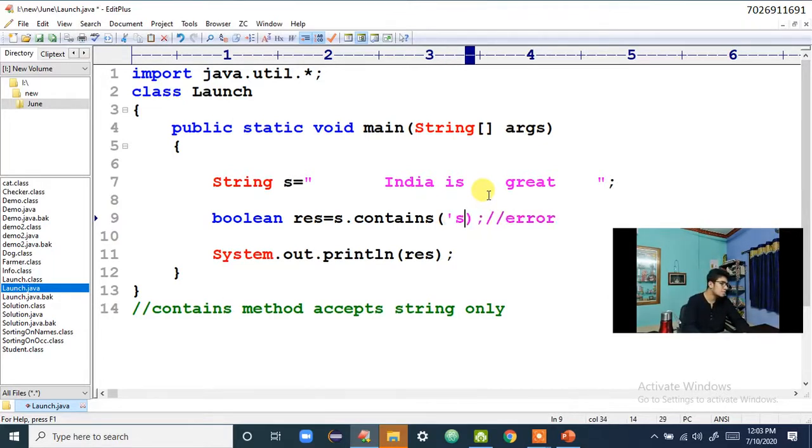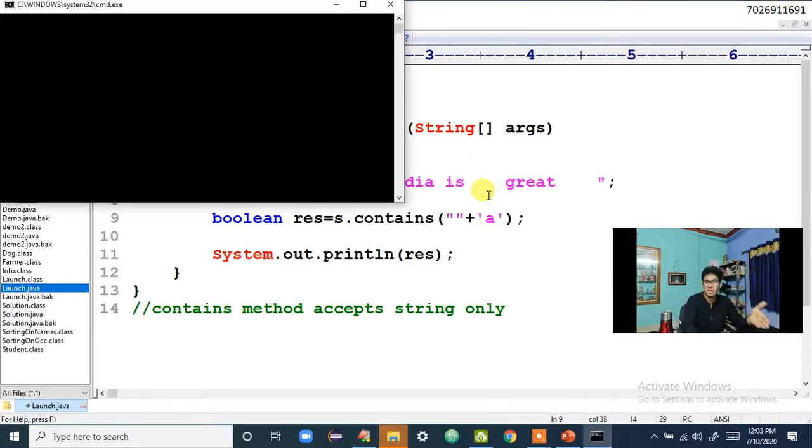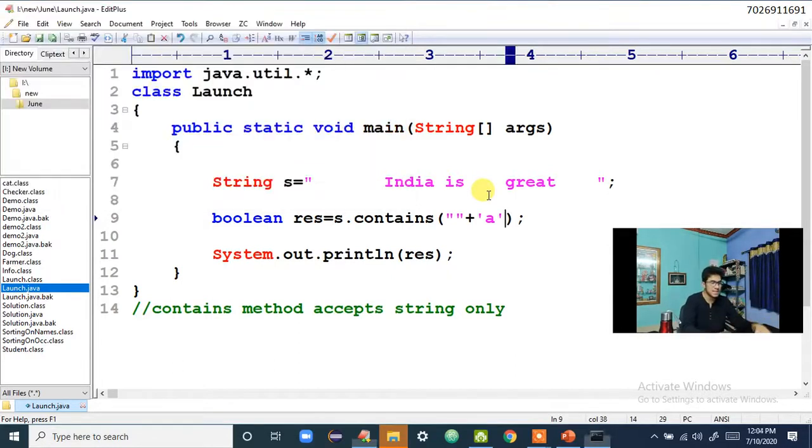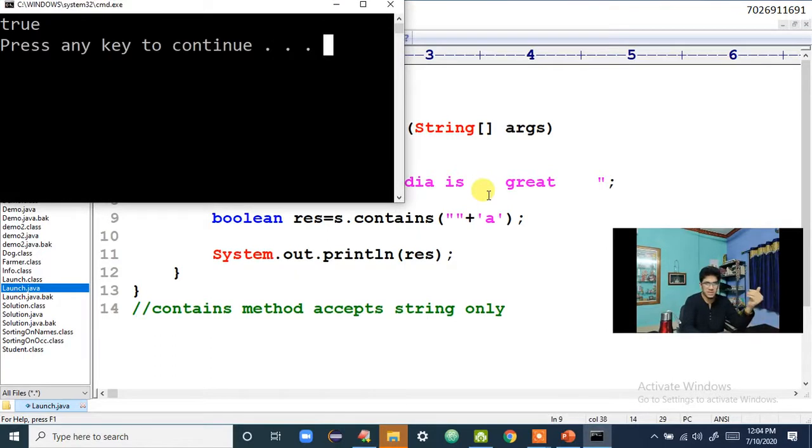Now there is one more way where I can use the contains method, right? I want to check whether A is present or not. But don't you think I can write string A as an empty string plus character A? Agree? Yes. Yesterday only we did this program. So I can write it as an empty string plus character A, and it will say true, it is present, as you can see.